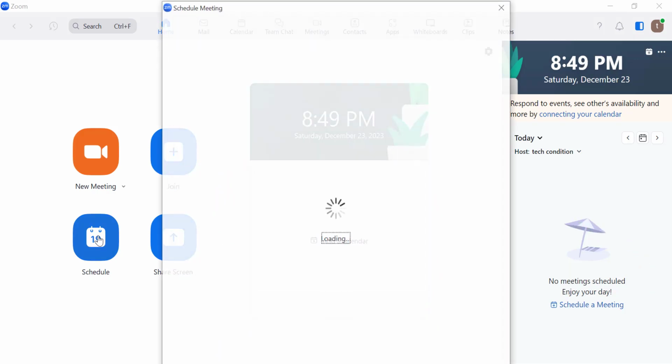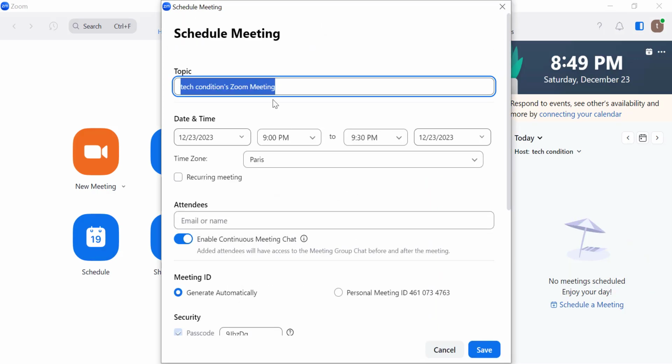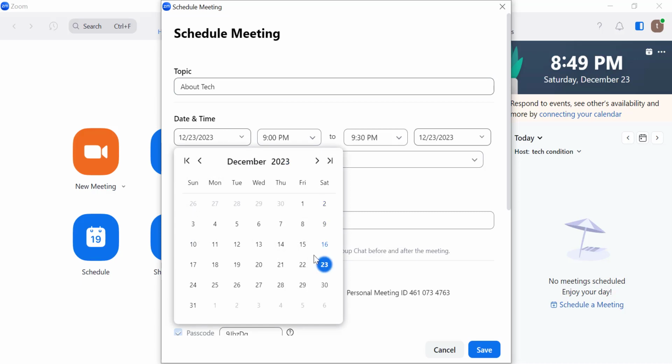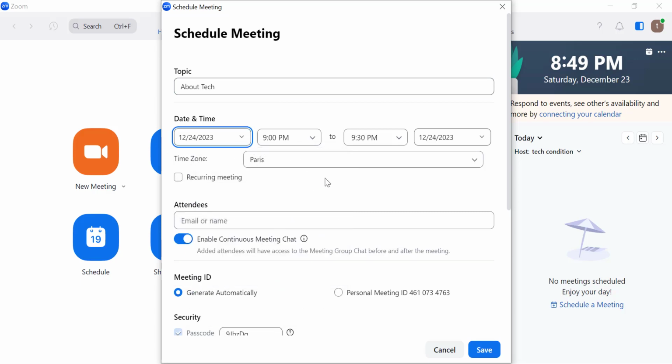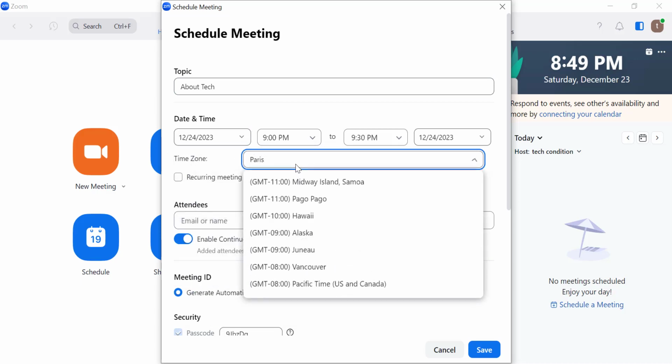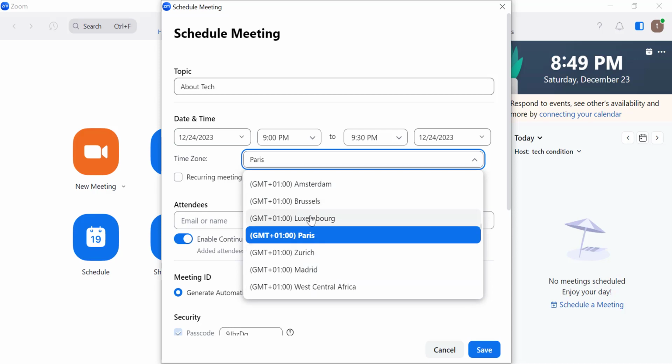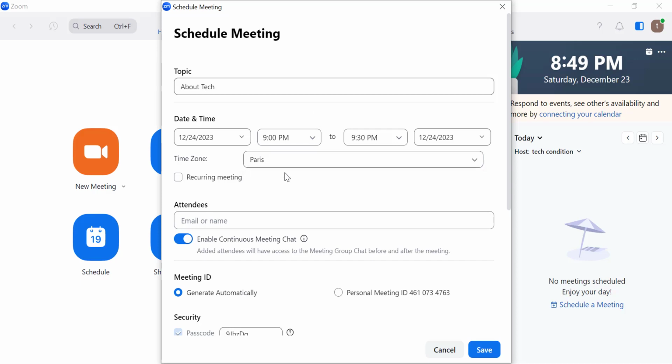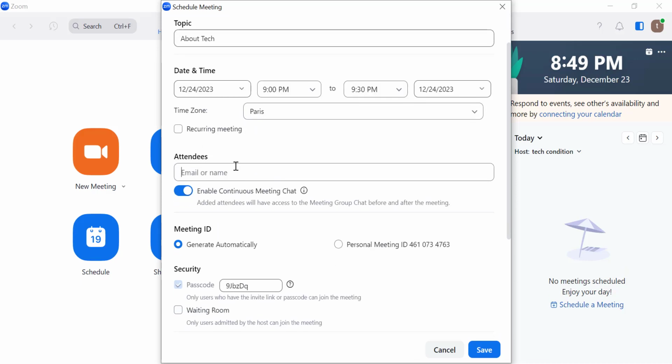Click on Schedule. Add topic meeting. And choose date and time zone your country. Then add email or name attendees.